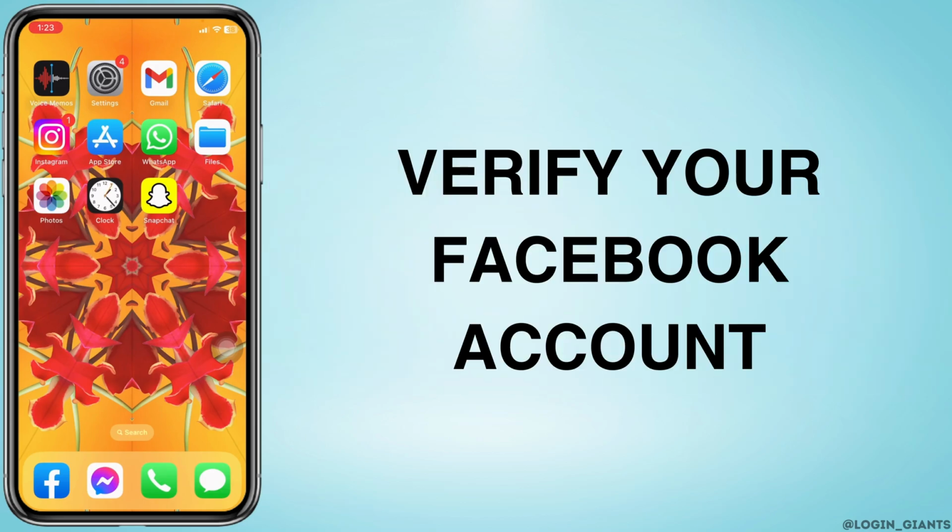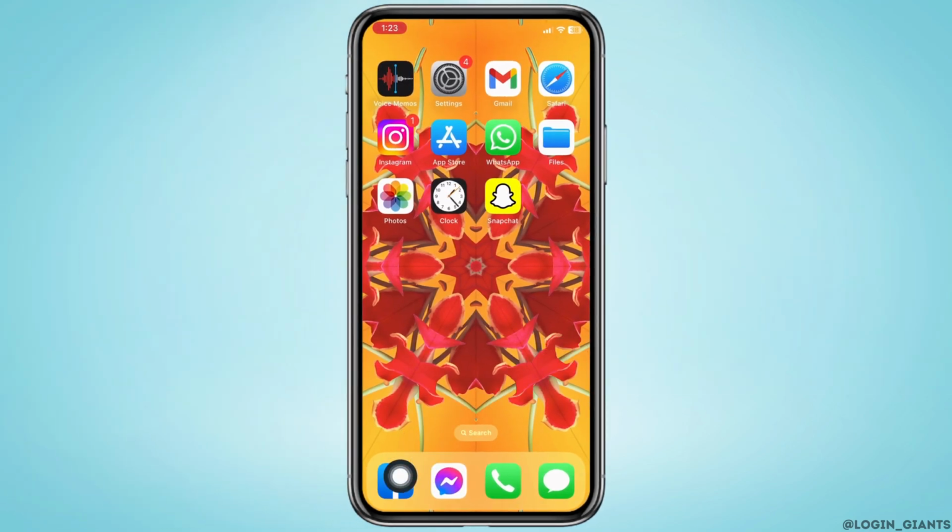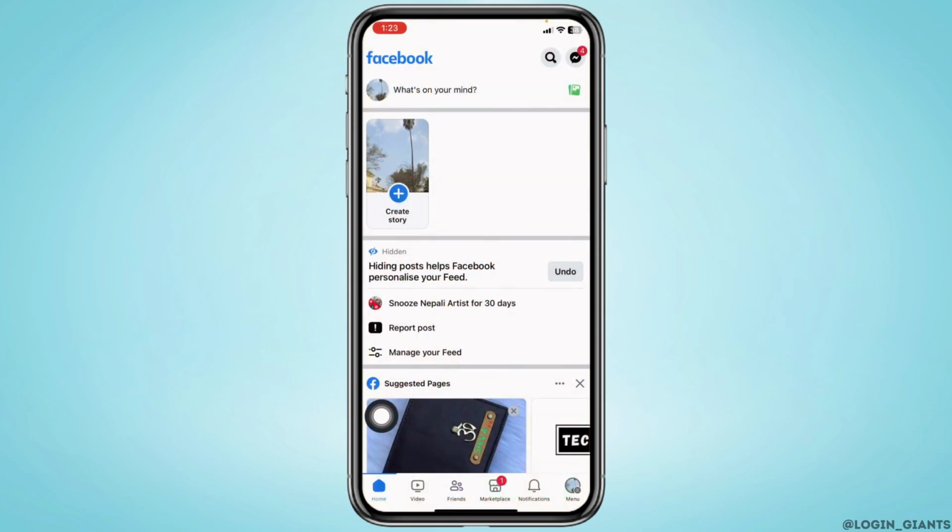How to verify Facebook account. Let's get started. Launch your Facebook app. Make sure you have already logged into your account. You will land on the home page. Now head towards the menu page.